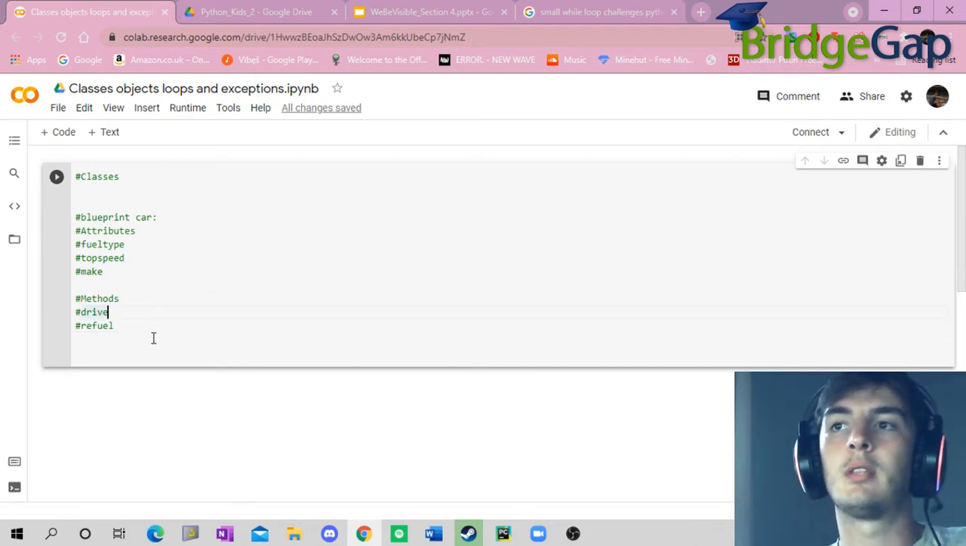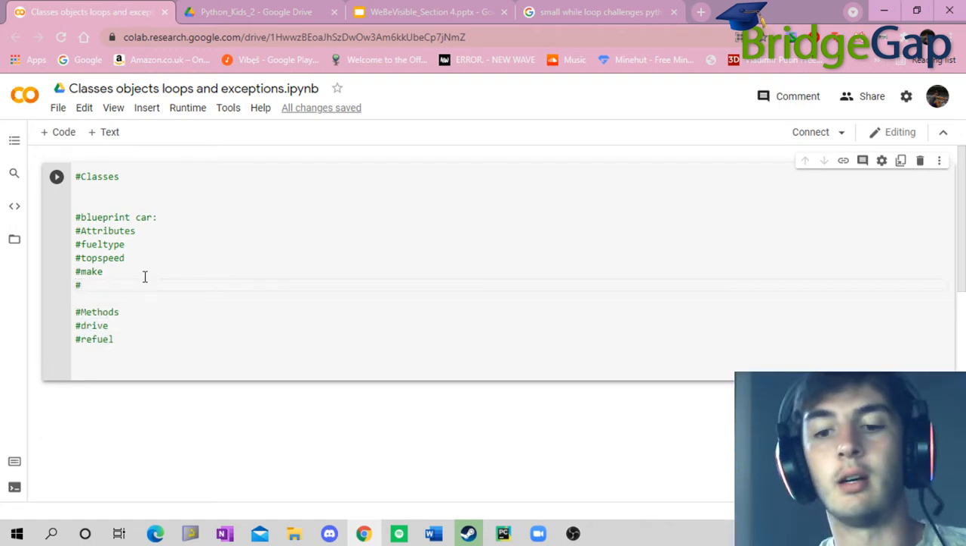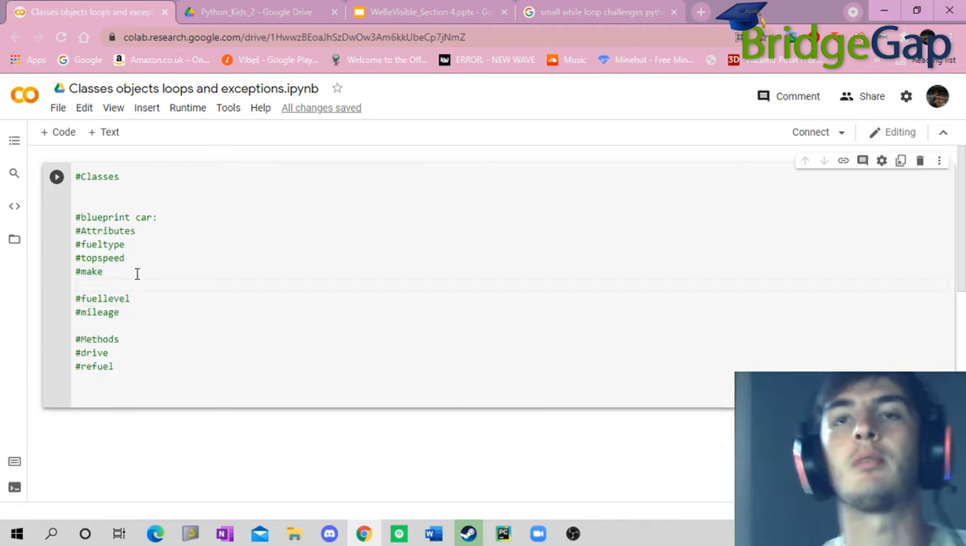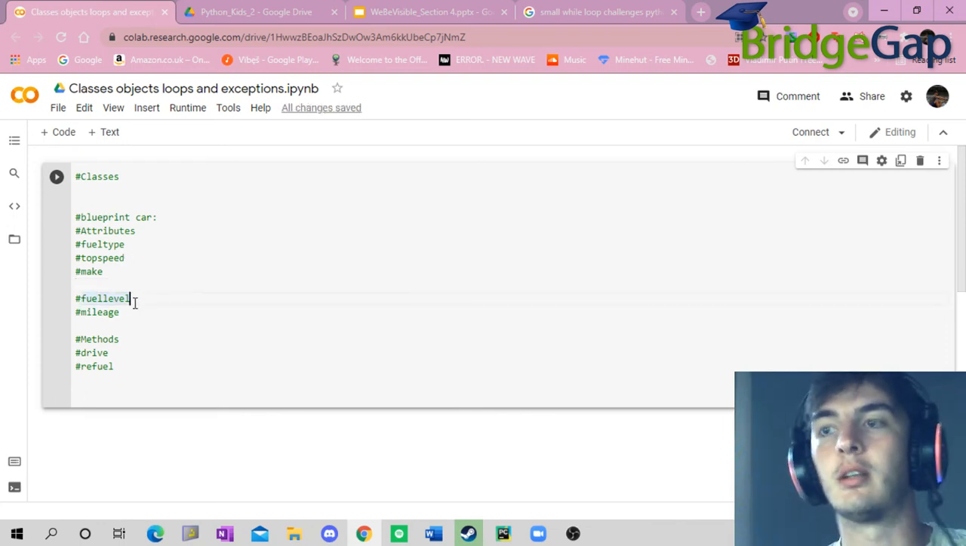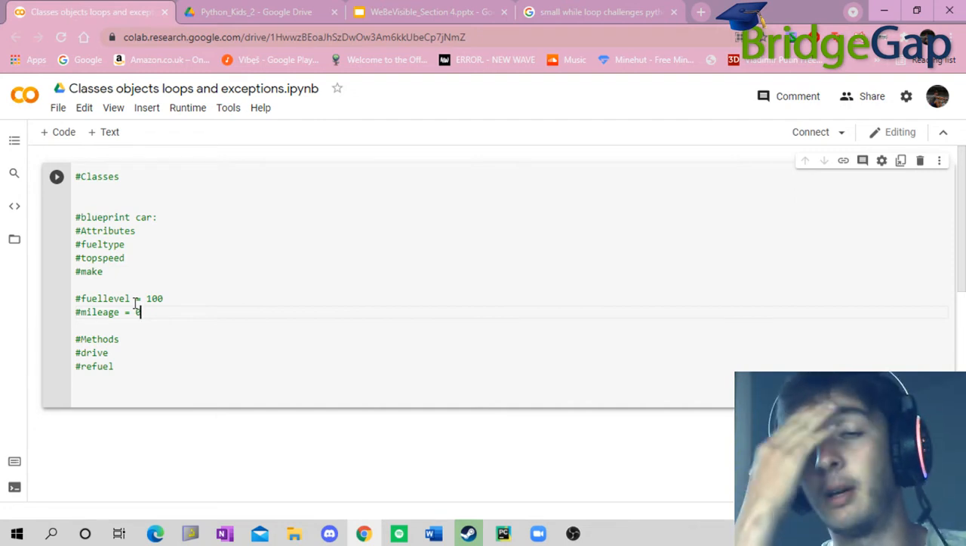Now, in order for these to be effective methods, we need to add two more attributes, okay? And these are fuel level and mileage. However, these are separate as we don't need to pass these when we're initializing the class. The fuel level will always start at 100 because cars normally come to you fully fueled, and the mileage will always start at 0 because the car has not yet been driven if it's a new car.